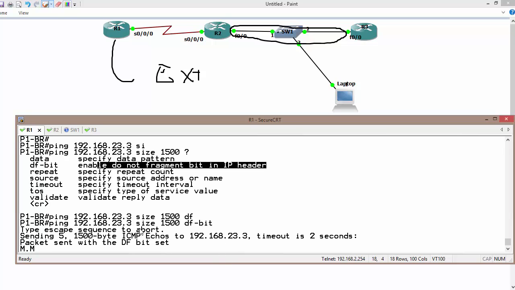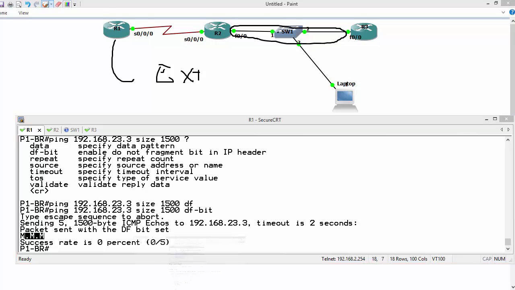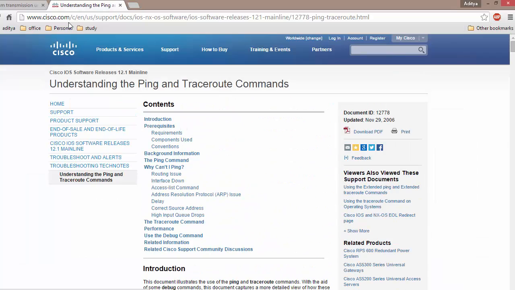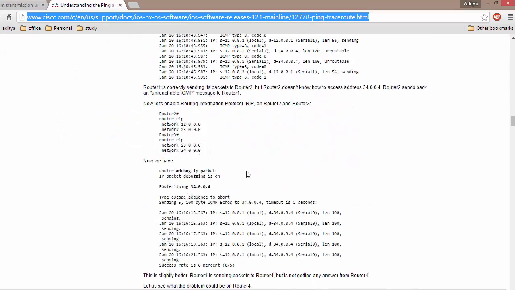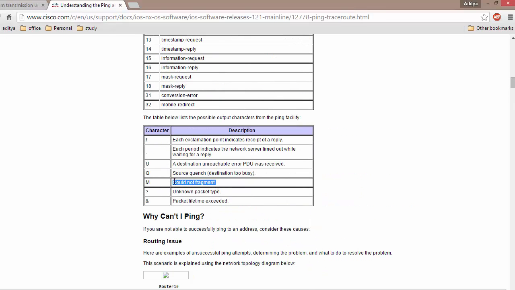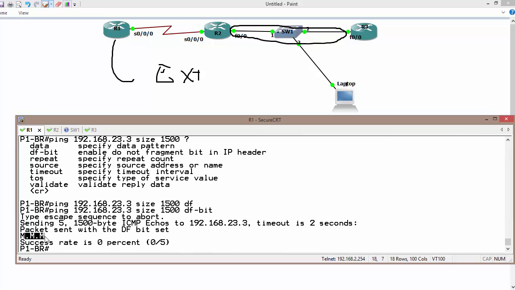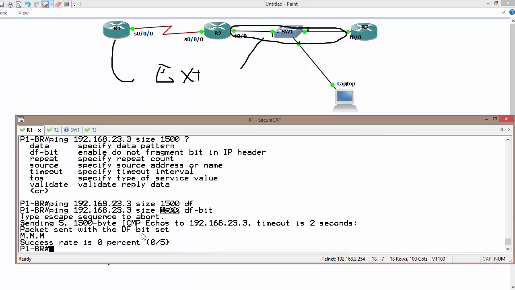If we send this packet to R3, we can see we get a reply like M. This is actually the symbol of Cisco. If you go to the website of Cisco, this is the URL which you can use to get this information. You will see the M stands for could not fragment. It cannot be broken out into pieces. So now we come to know this size cannot be passed across this link. Now we can decrease the size, for example to 1000.